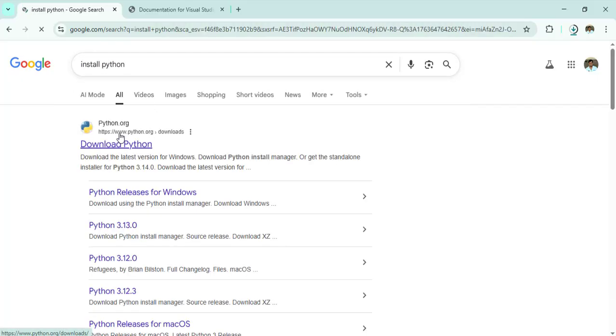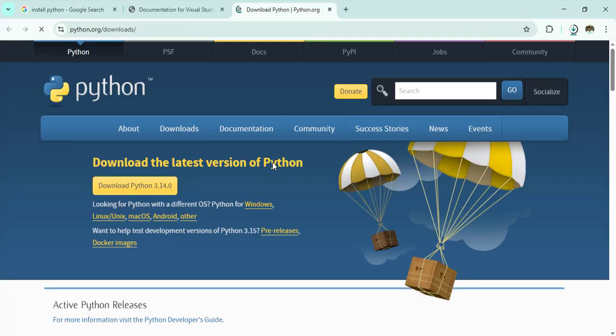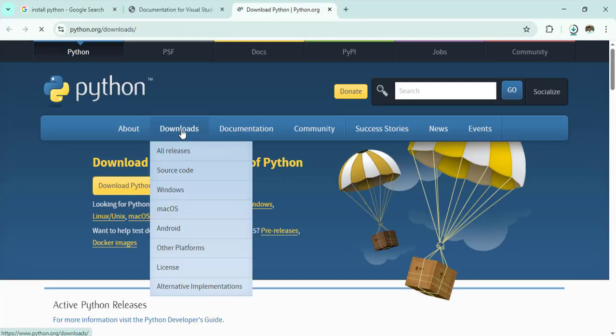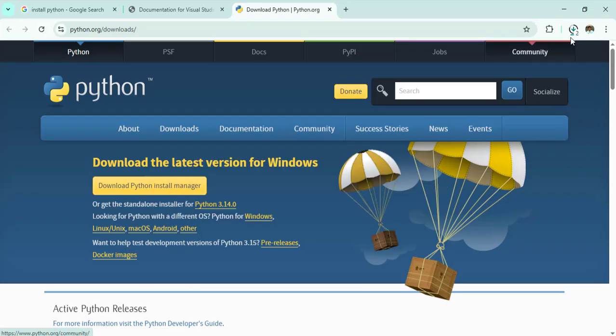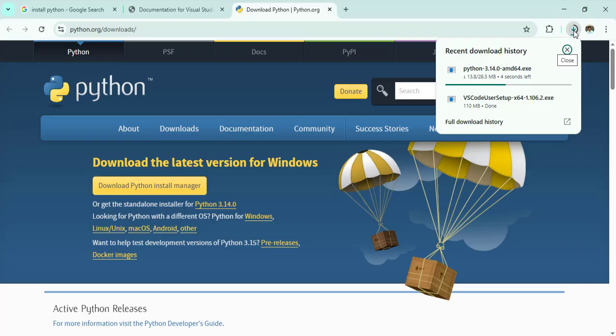There is a website python.org. I control click on it to open in different tab, and then I will go to downloads. When you click on download, you will get the latest version here. To download the exe file of Python, just click here as well. So it will also start getting downloaded.